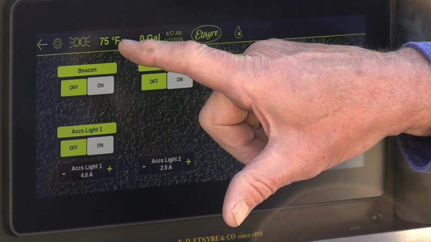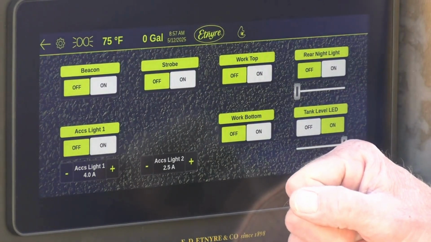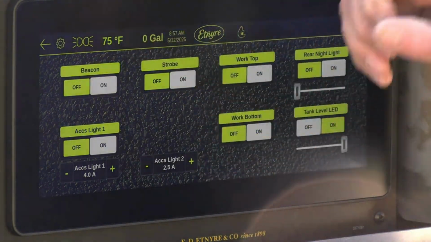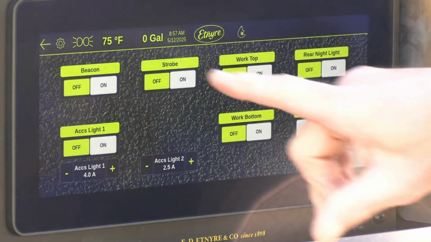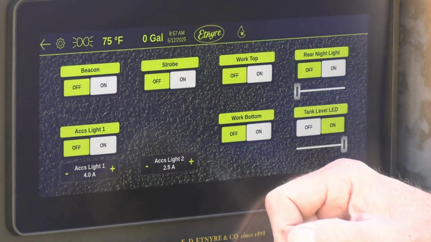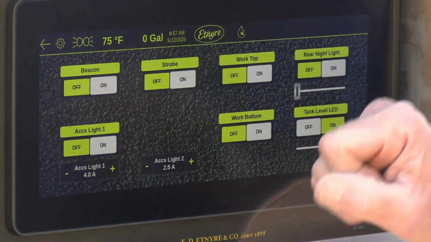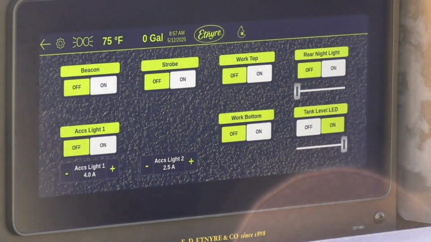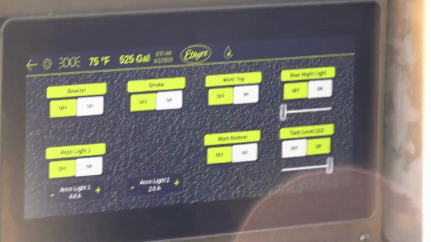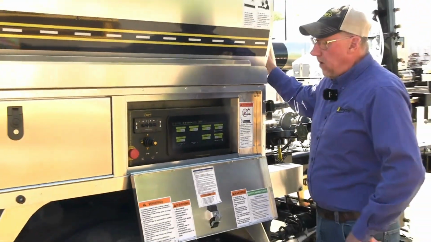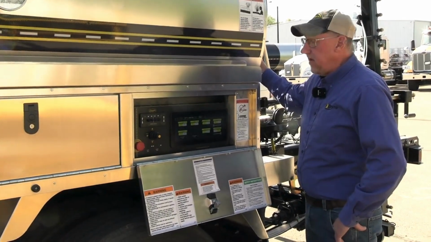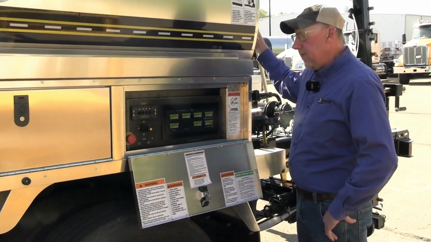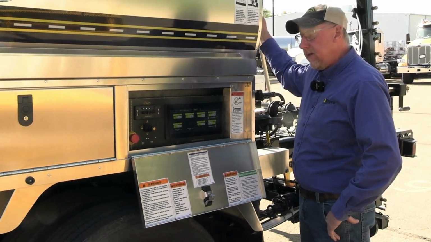Then you'll have your temperature, which is in a belly probe in the tank. So that's telling us the inside temperature of the product, which is 75 degrees Fahrenheit at this time. The gallons will tell us how many gallons are in our tank. So if you would increase the tank float, it will show you a different level of gallons right on your screen. And this is done in the cab and in the rear.